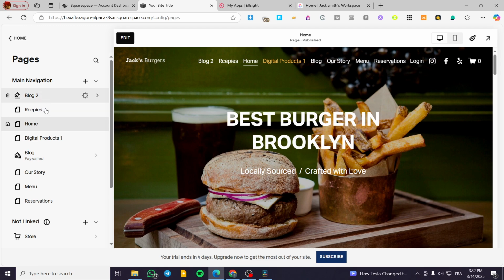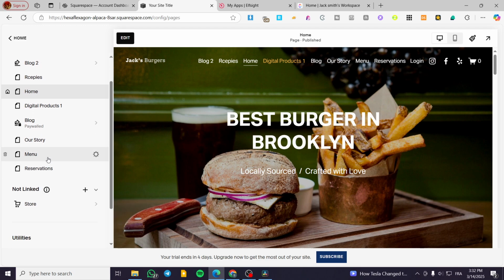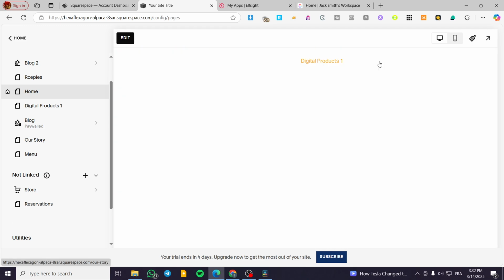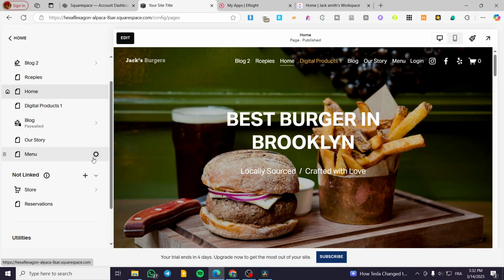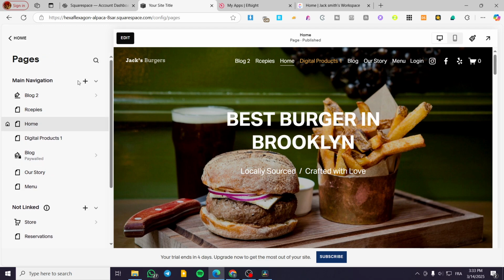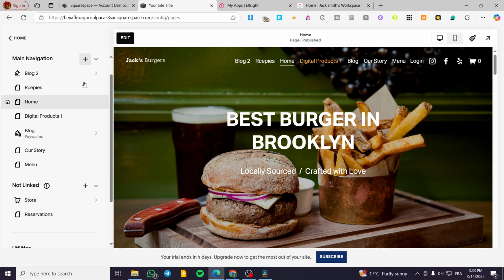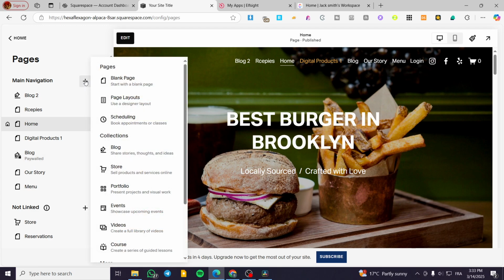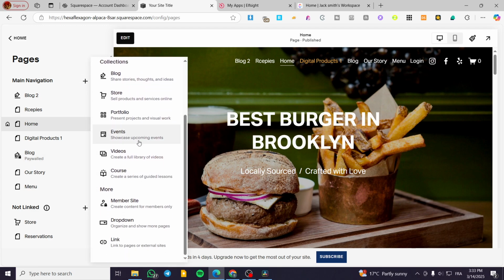So we have from the blog to the reservations in here. I can go ahead and remove one of the linked items and put it into the non-linked, and you're going to find that it is going to hide. Now, how can I add an item or a link? Either you are going to click on the plus button here, and then you're going to see a lot of things.